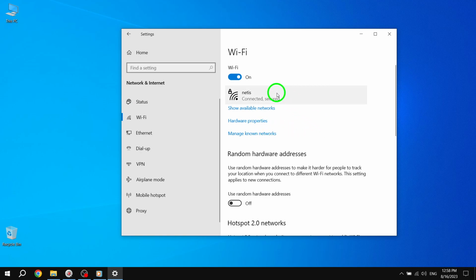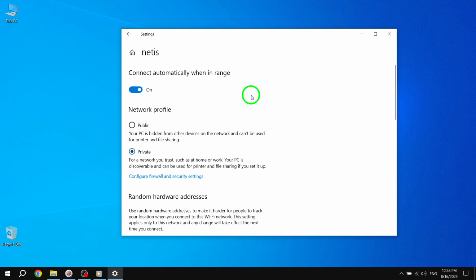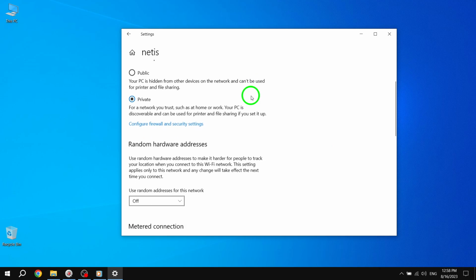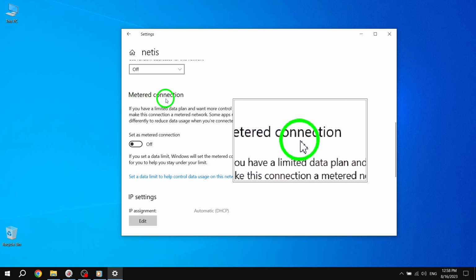Step 6. Locate the wireless network name that you are currently connected to and click or tap on it. This will open the settings for the selected Wi-Fi network. Step 7. Scroll down in the network settings until you find the metered connection section.